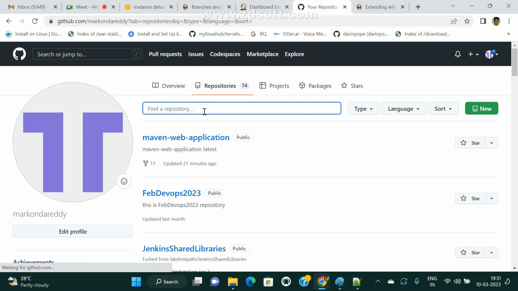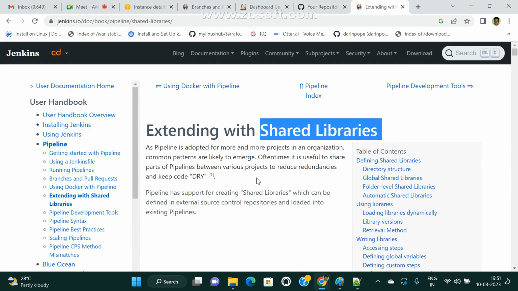Which one? This is not Linux. No, it will work anywhere. Windows also it will work. Okay. Shared library means this is the one, the service, right?